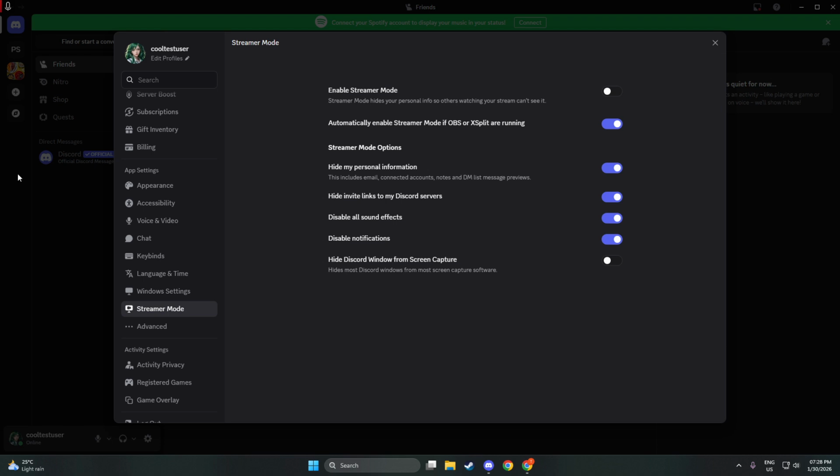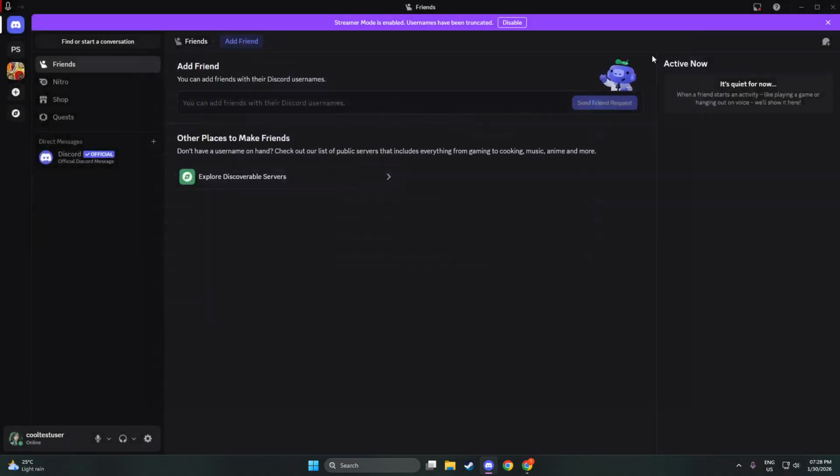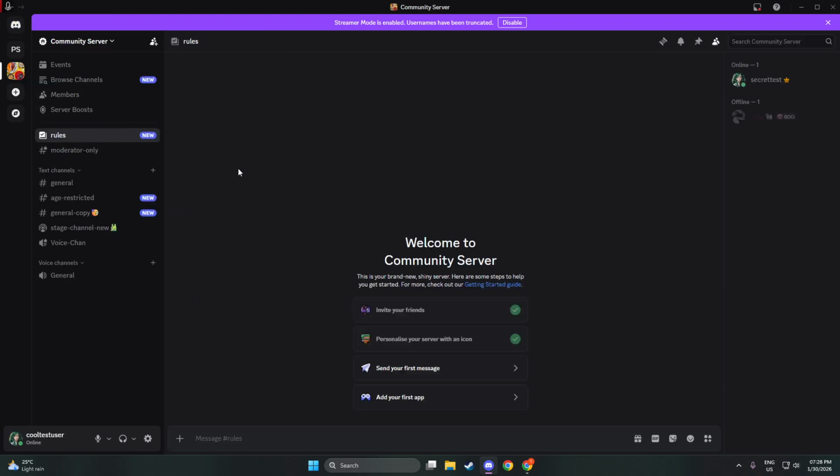A few quick notes to help you feel confident it's working. With streamer mode enabled, Discord focuses on privacy and clarity. It can hide personal details, blur or remove invite codes, and keep notifications from popping up at the worst moments. You don't need to tweak anything else to get basic protection. The main toggle is the key.